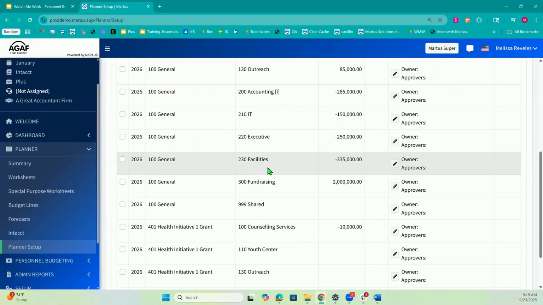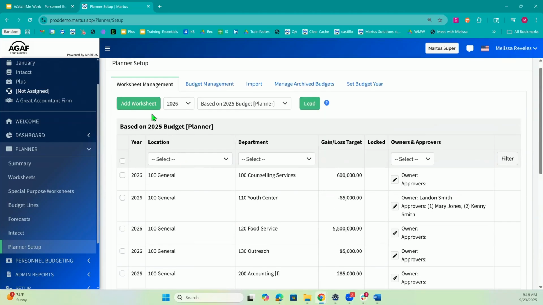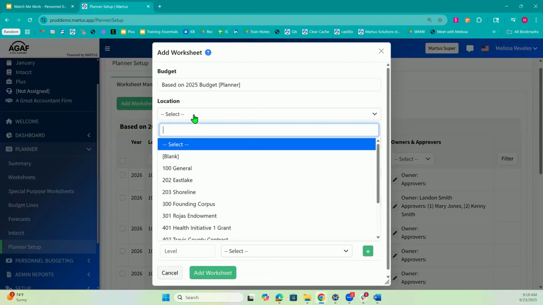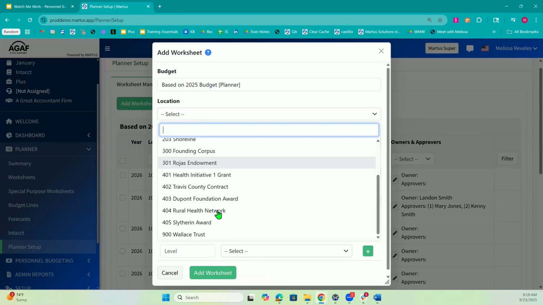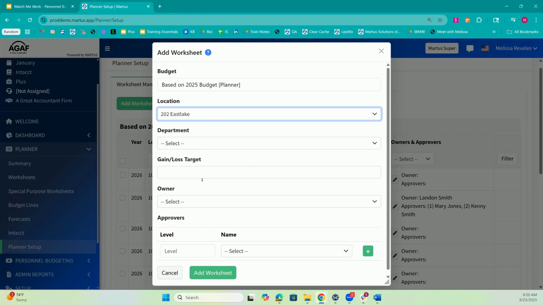So we want to budget at a total facilities level, but then we want to allocate some of those dollars out to other locations. So the first step here is to actually build those worksheets in our planner budget. The planner budget is the budget that we are going to post to our accounting system. It's the budget we're going to report on. That's the budget that the pre-allocation budget is going to write to.